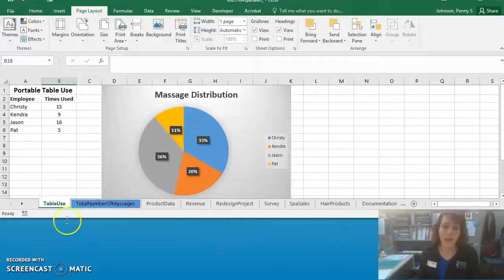Really what I'm doing is just squishing the scroll bar there to give the sheets more room. Now I'm going to make sure that I'm active at the far left, which is our table use sheet. I know I'm active on it because the tab is white. Notice how the others are gray, or they're colored as we've colored them. So this one is white. It's the one I'm active on.